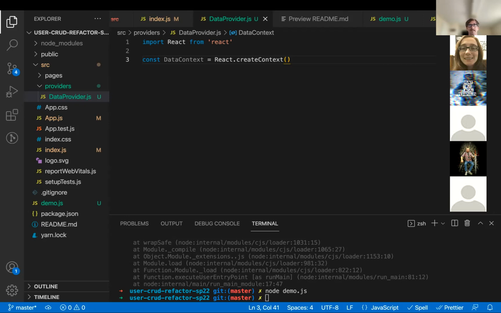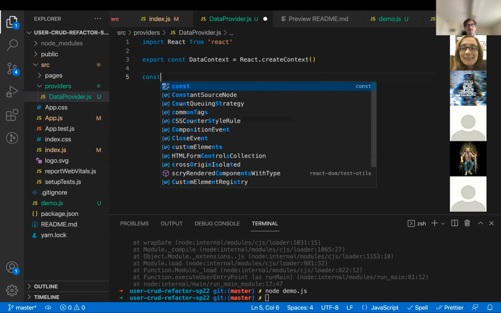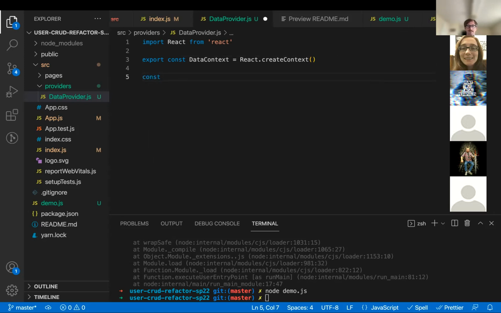Okay, so the next thing we're going to do is export this, because we're going to use this in our other files. What I really want is to create this state that we can share across the components. Now I'm going to create a React component. I'm going to call this component DataProvider, because this is going to provide data to my app.